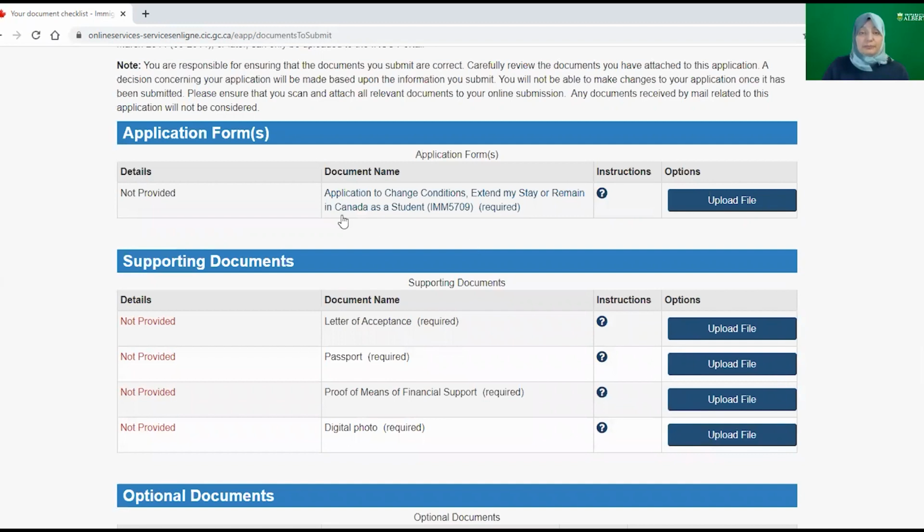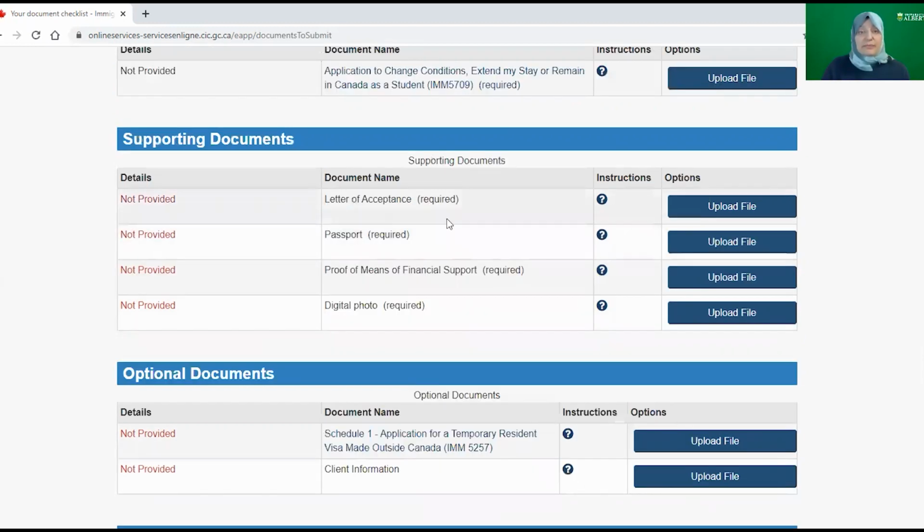You should have in your document checklist this form, the IMM 5709, which is the application to extend my stay in Canada as a student. You need to provide a letter of acceptance, passport, proof of financial support, and digital photo. These are all mandatory documents.